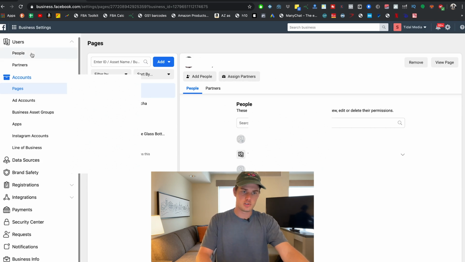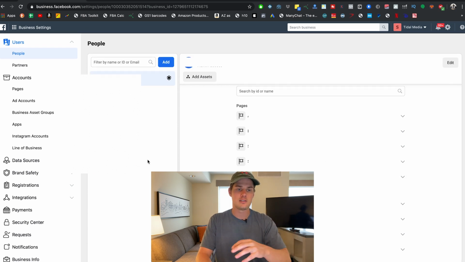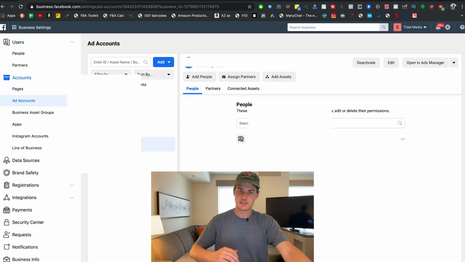You could also go up to the people section and go to the person and then assign new assets to that person. And that's the same thing with ad accounts. You know, just select your ad account, and then in this section you can add people, add partners, and or add assets to that ad account.